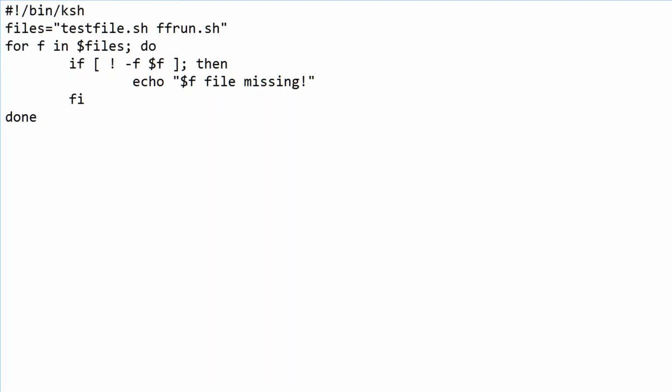So what you're going to be doing is building this script, and what it's going to do is find files and tell you if they're missing or not. Okay, so we're going to go ahead and build this script together.